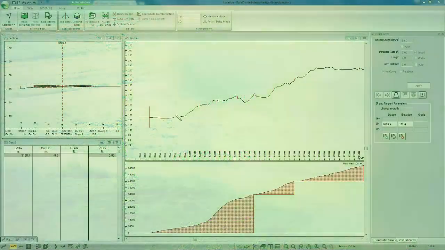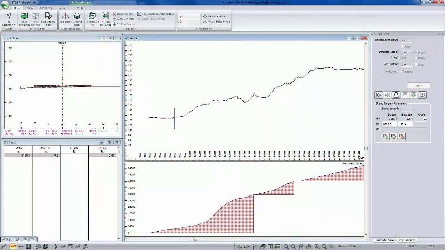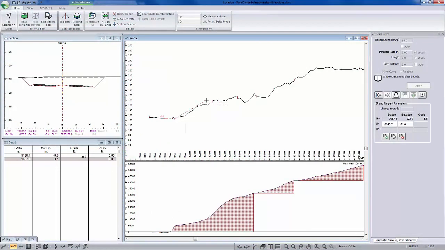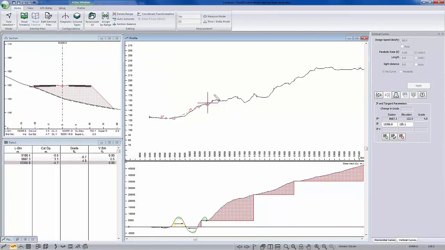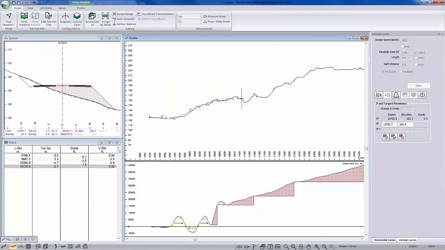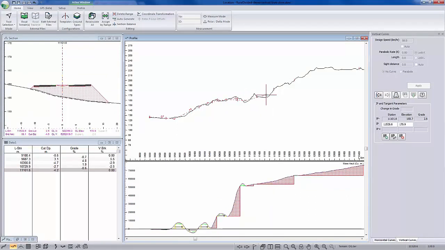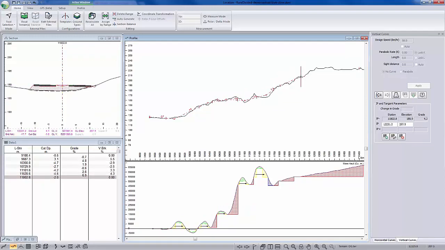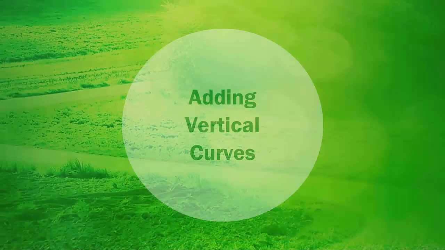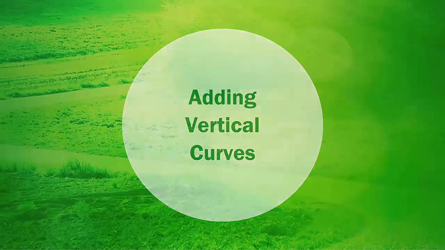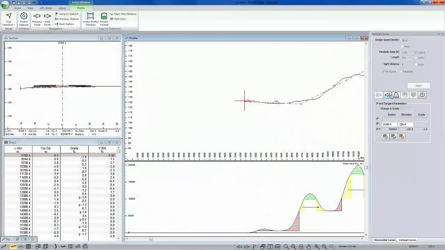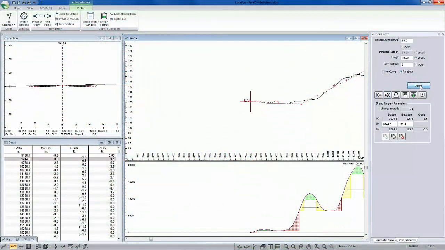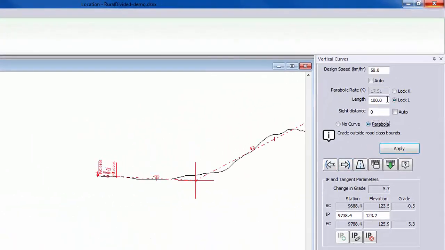Similar to the horizontal, designing a vertical alignment is easy and interactive. Watch your mass haul, cross-section, and data windows dynamically update as you design. Add curves intuitively using the vertical curve panel.